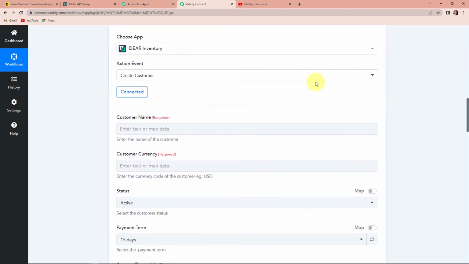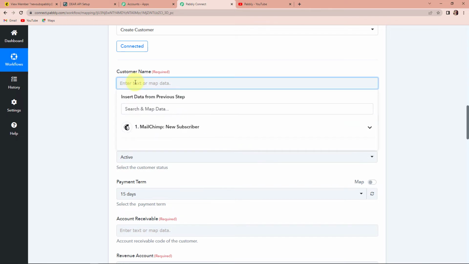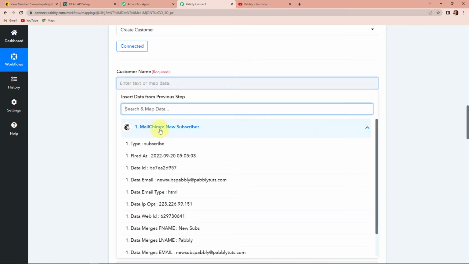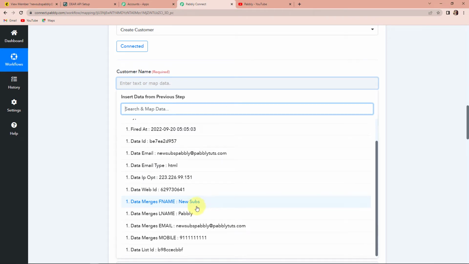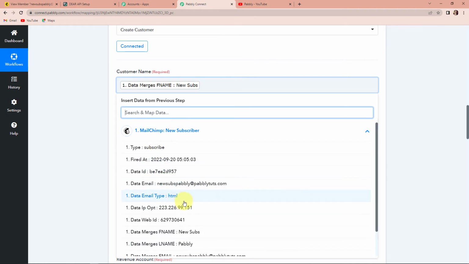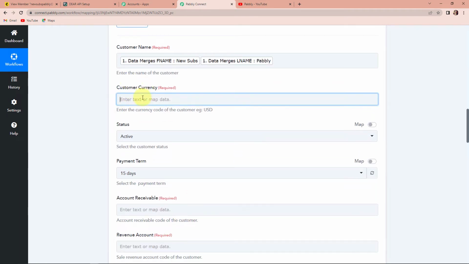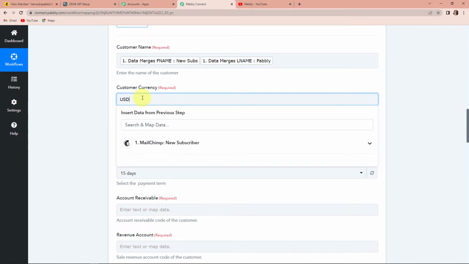So once done, here it is asking me to map some data, which is the customer's name, currency, etc. So let's click on this, and mapping basically means that we already have this information in our previous steps. We are just going to retrieve it. So let's click on Mailchimp new subscriber, and here we have the name of our person, which is first name. And let's also write the last name. So this is the customer's name. Now the currency. So I'm going to manually write it, which is in USD.